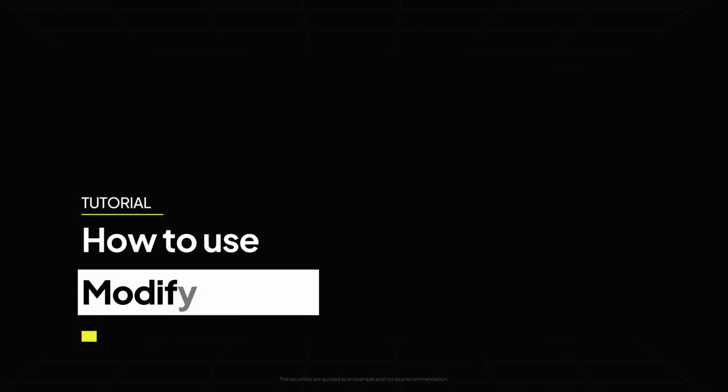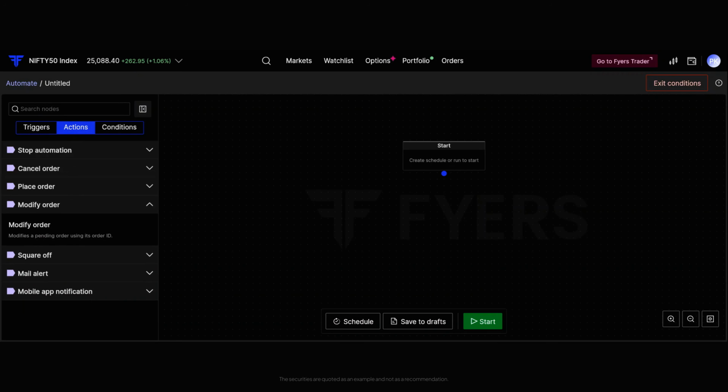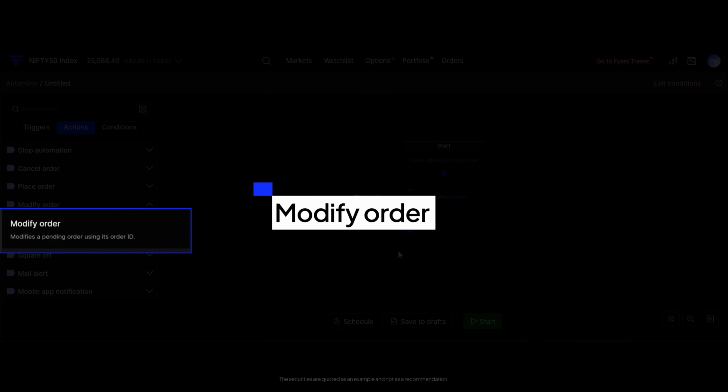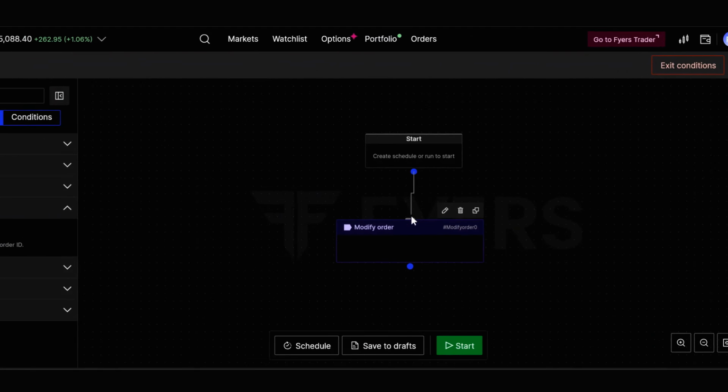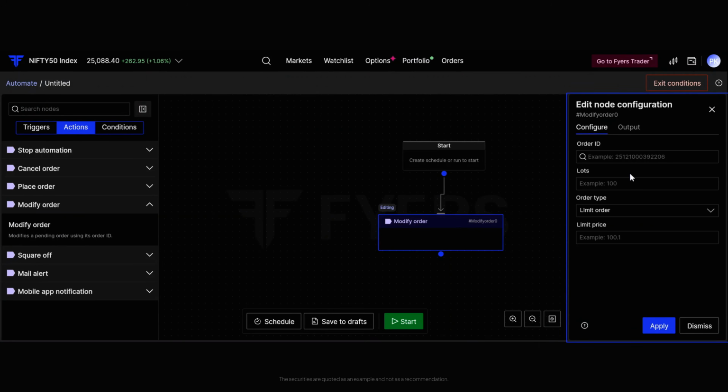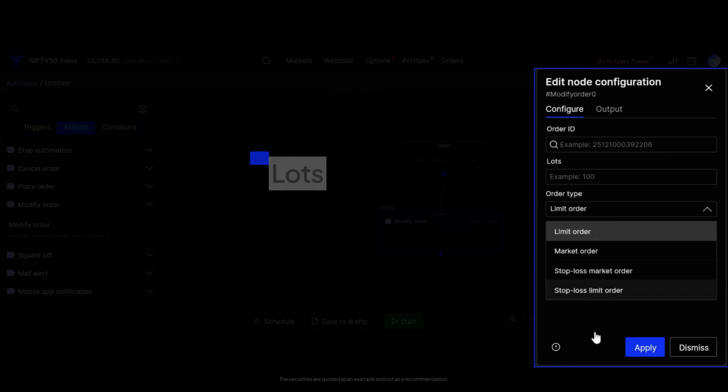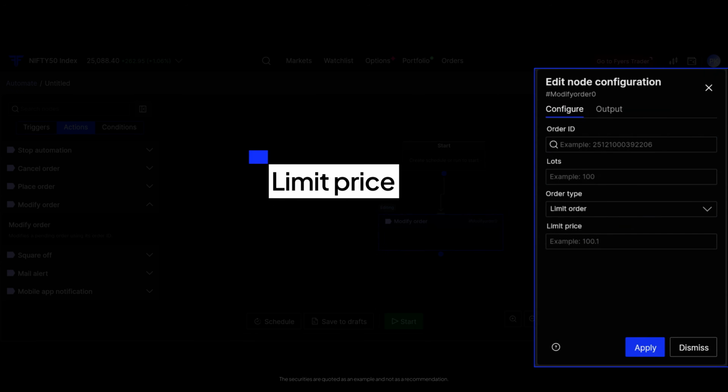How to use Modify Order. To use Modify Order, we start by selecting Modify Order from the list of actions. Once we click on Edit, we can see the order ID, lots, order type, and limit price.